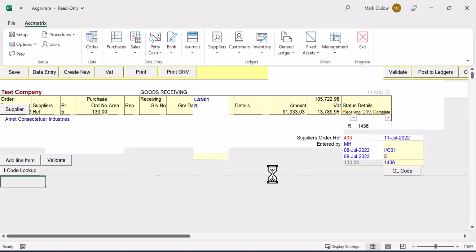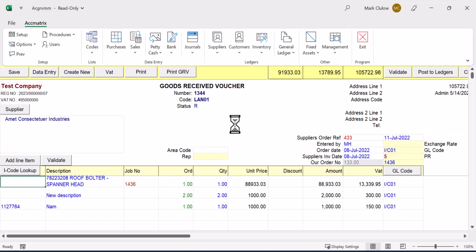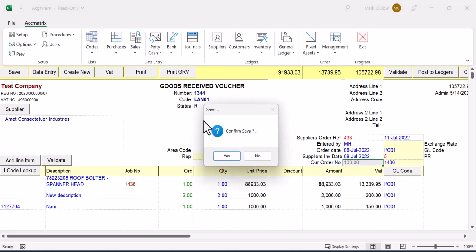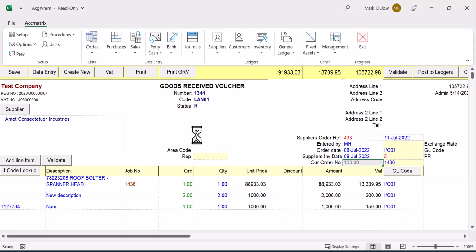And the input will be the same as the purchase order input. But this time you've got the goods received number at the top. Other information will be the same, the supplier's code, supplier's order reference, the dates, and here is the supplier's order number, the original order number that was created. Save it.